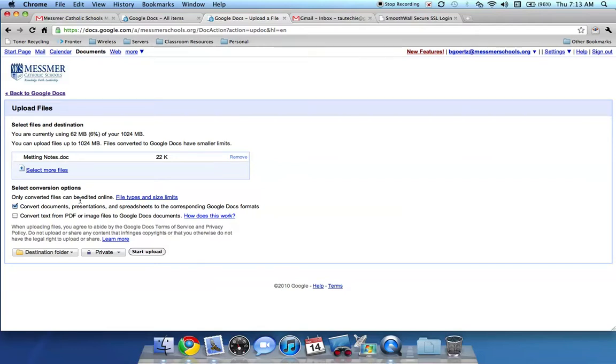So now there's a couple of things to be aware of. First of all, you can convert a document to a Google Doc. Okay, so it says you can convert documents, which would be Word docs, presentations, which would be PowerPoints, and spreadsheets, which would be Excel.